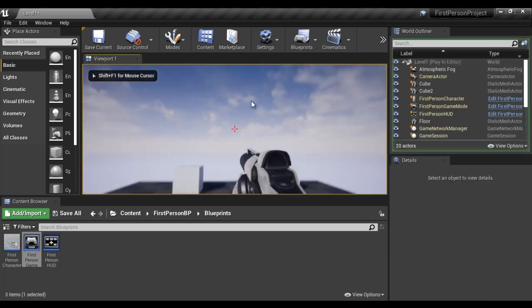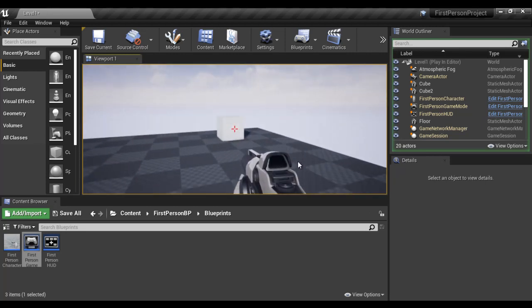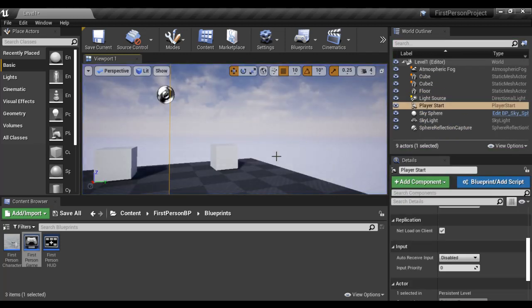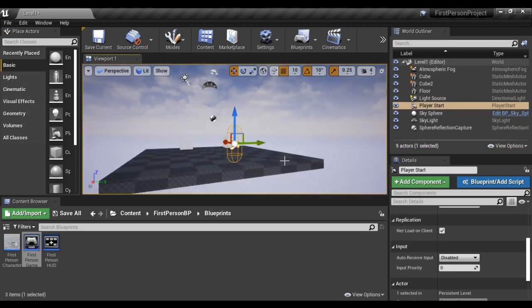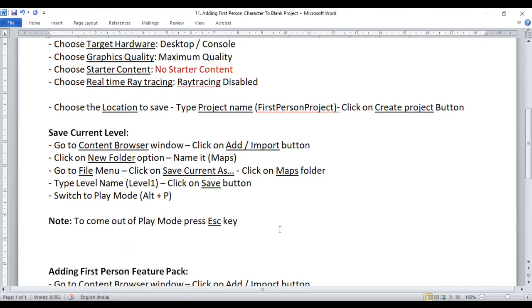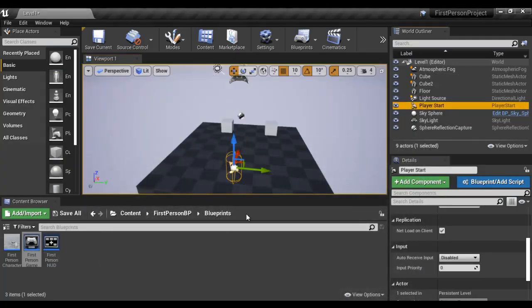Okay, you can see that. Now if I shoot, you can see that it's working perfectly, right? They're flying. So like that you can add first person character to your blank project, guys. I hope you guys have clearly understood how we add first person character to a blank project. I suggest you watch this video one or two times and try whatever I explained in this video one or two times. You get the clear idea.